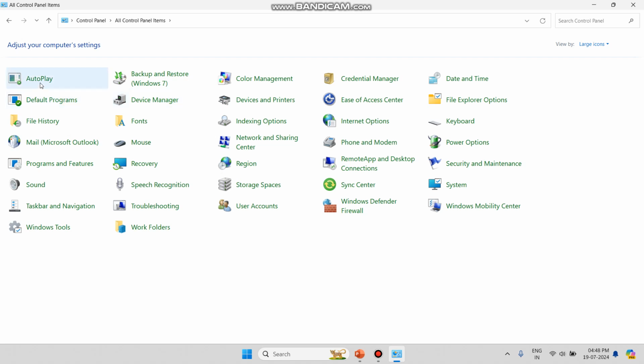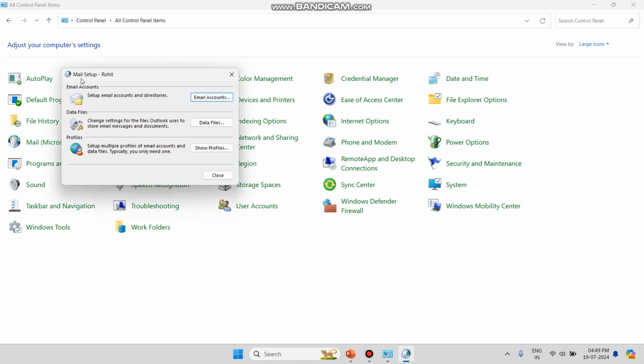Let's go in here. You can see I have one option, what is that? Mail (Microsoft Outlook). When you click here, they are asking for mail setup. Right now, who is the holder of this account? Rohit. Okay, I want to remove that.